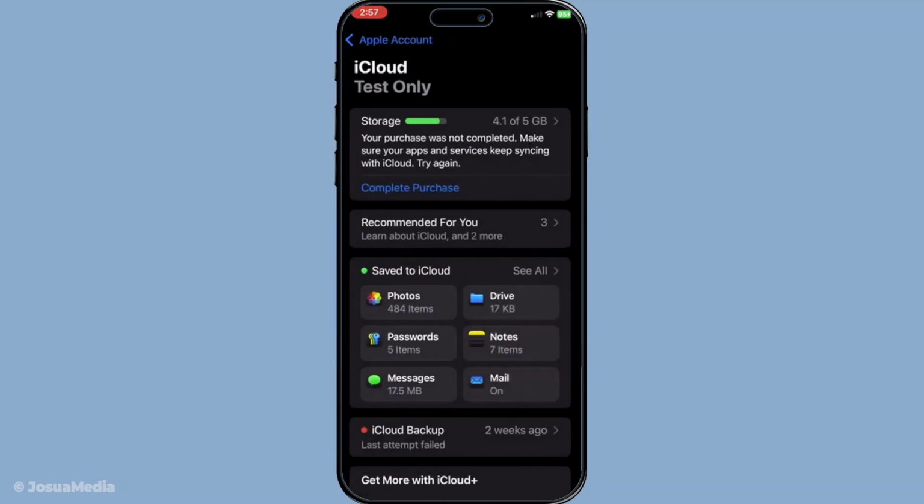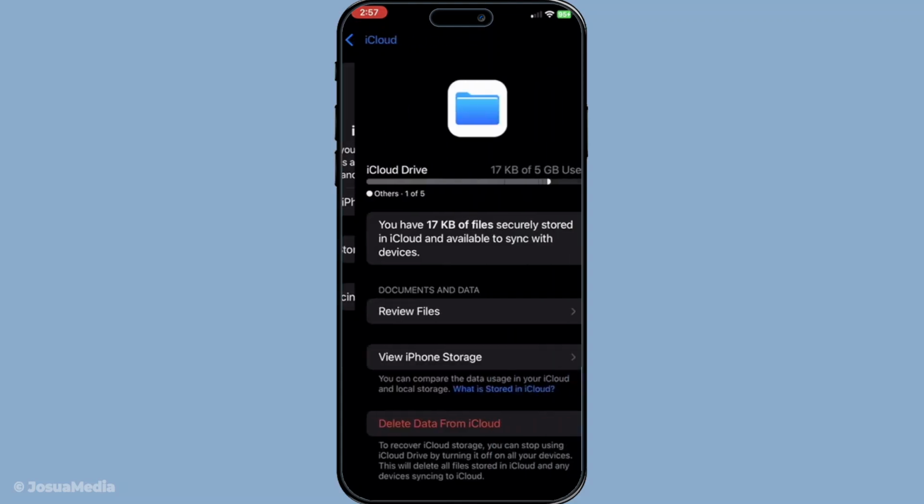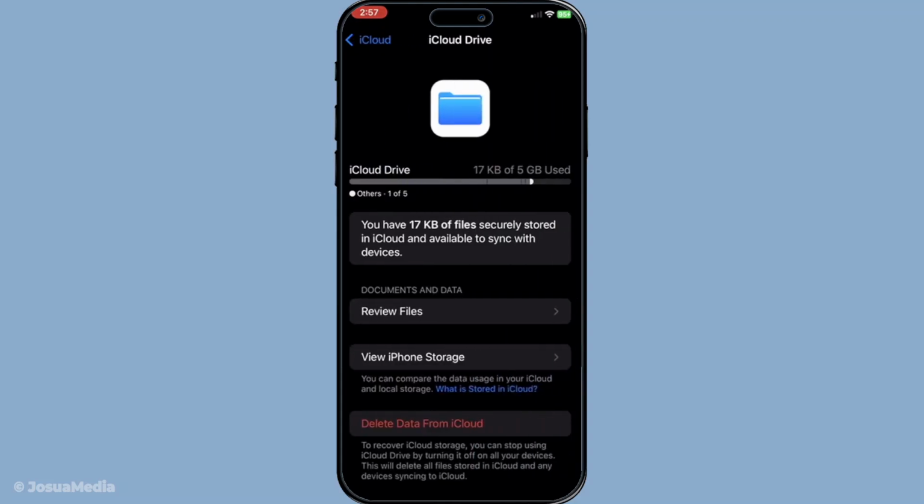Tap on iCloud Drive, then Manage Storage. Here you can go through your files and delete any large or unnecessary ones. This can free up a surprising amount of space. Don't forget to check your app's data, as sometimes apps can store significant data on iCloud.